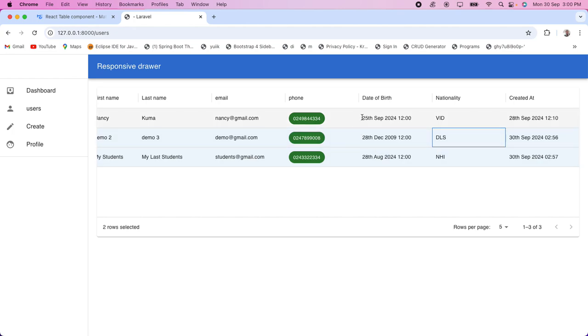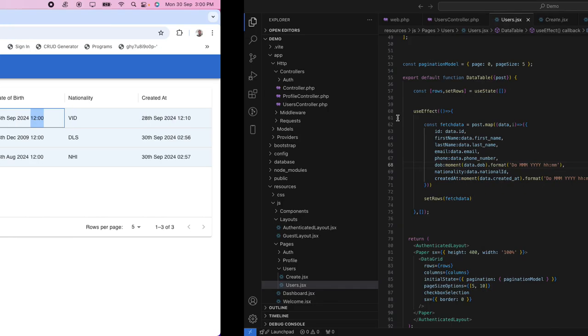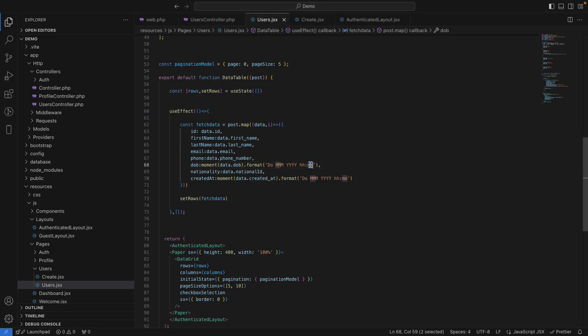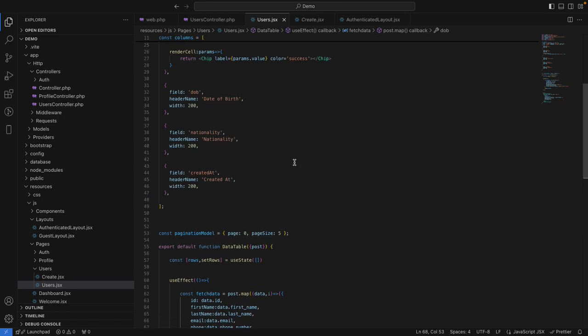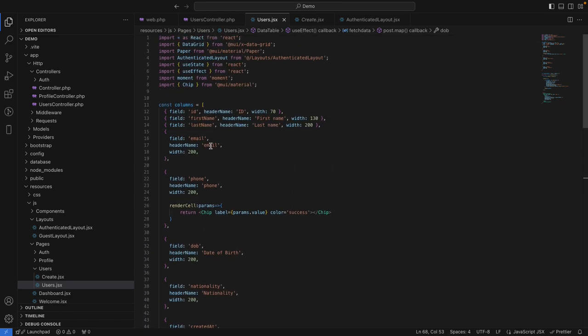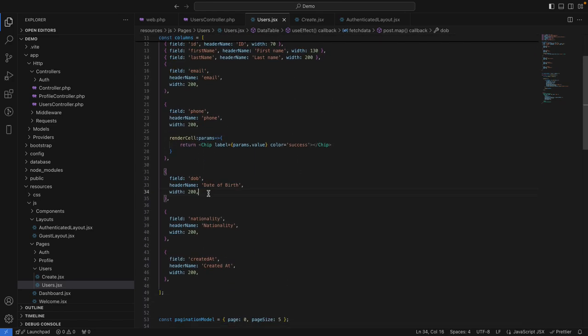So now the date of birth is 25th September. DOB, let's take this out, the day, the month, and then the year. Okay, so we can also customize that over here to make it a bit nicer.